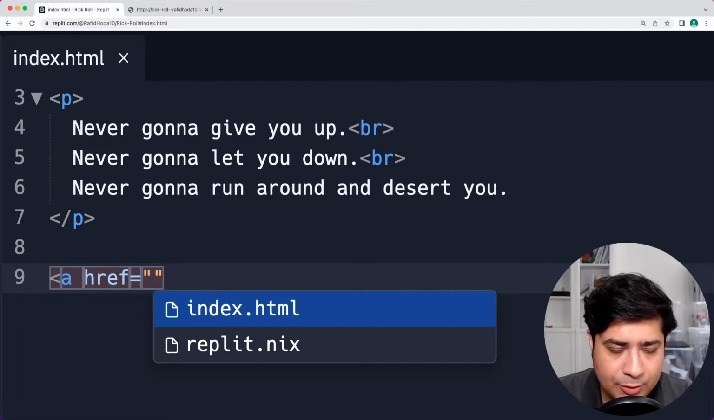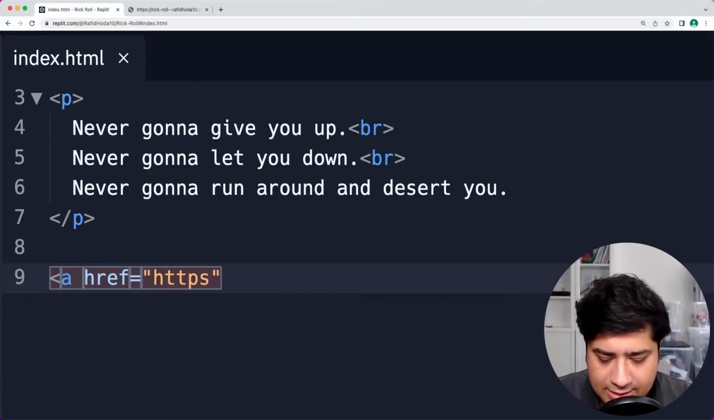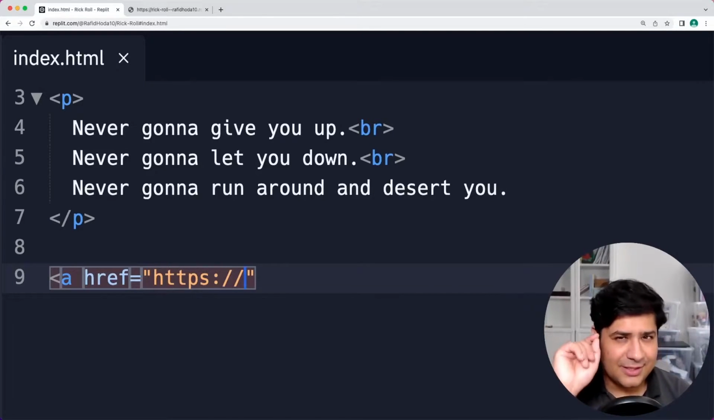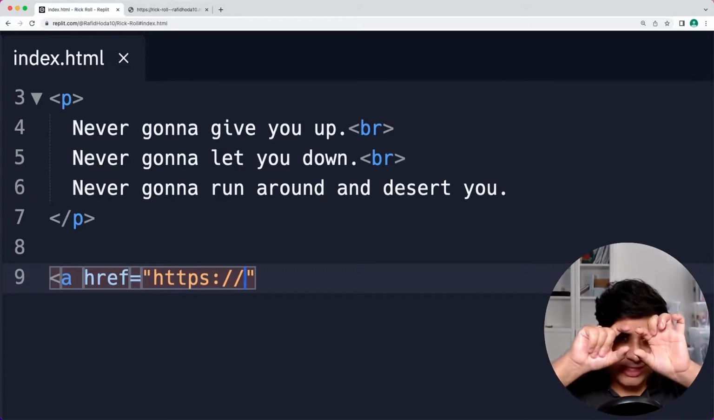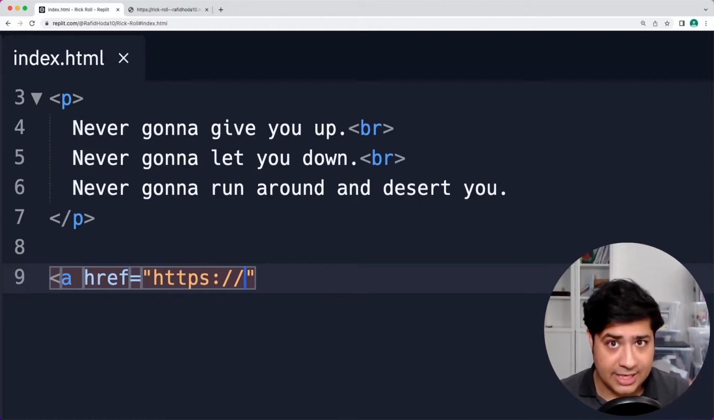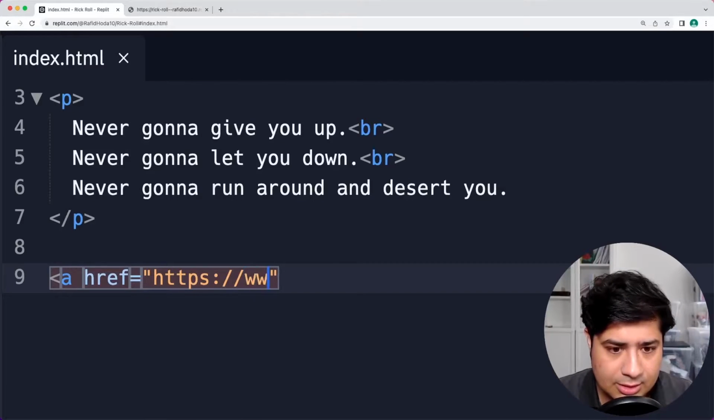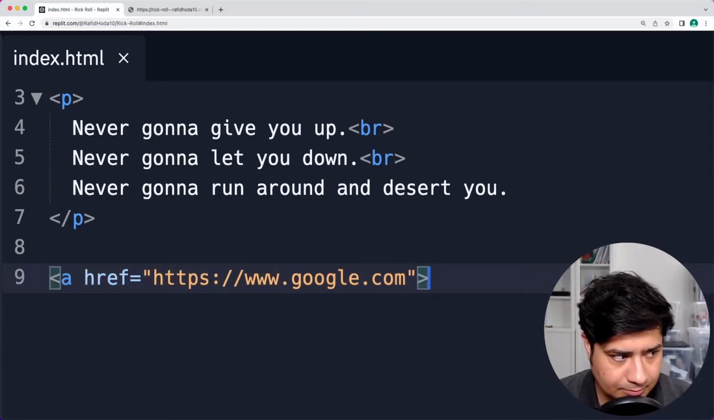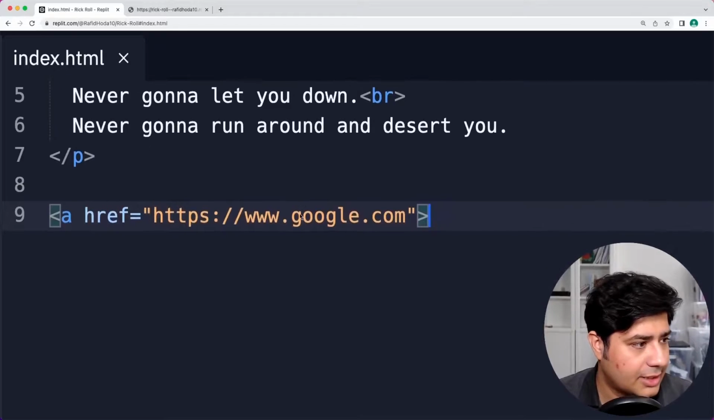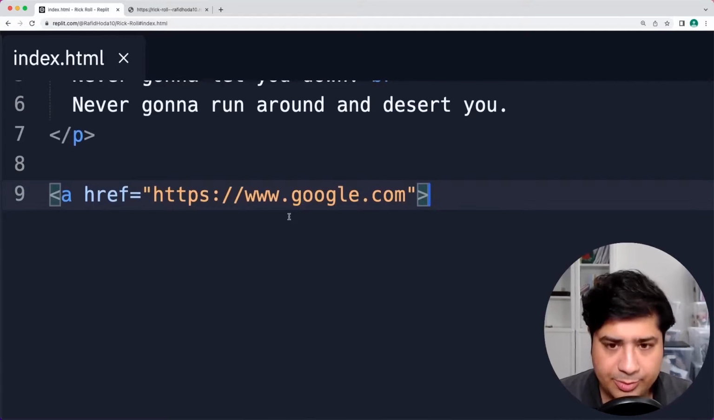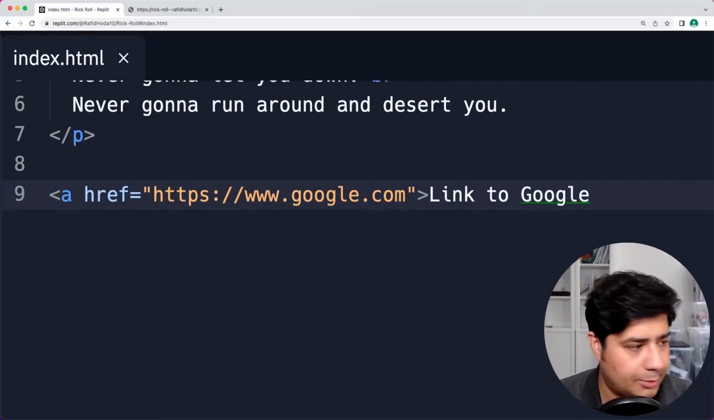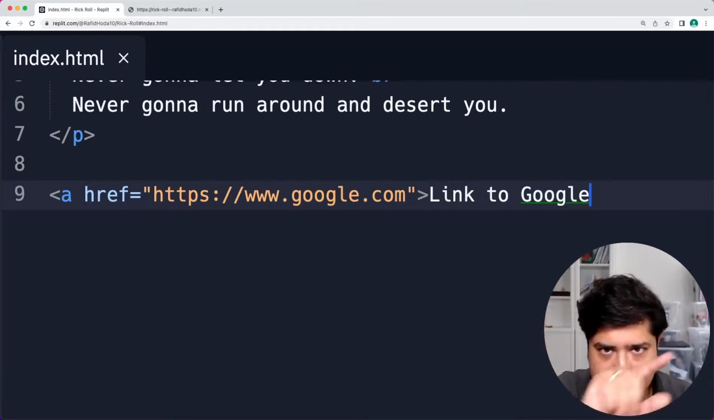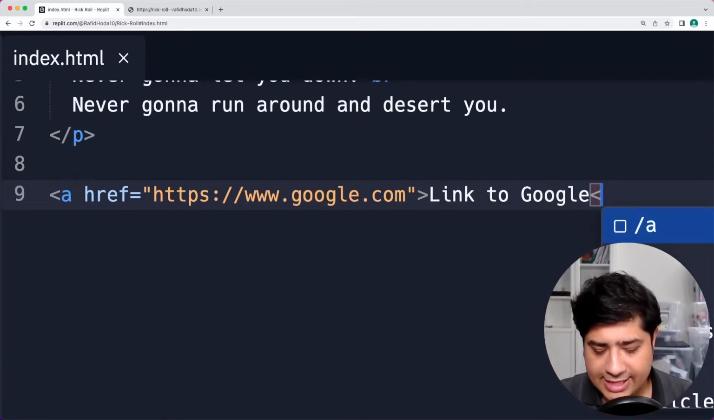Now, I'm going to just test this out here. So I'm going to just send it to Google, https://. You got to be careful here to provide it with the entire URL, including the HTTPS. www.google.com. Close that. What comes after that? After that, you got to give it the content. So this would be link to Google, for example. And then you end it with the closing tag by /a.